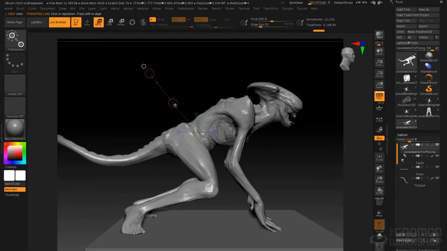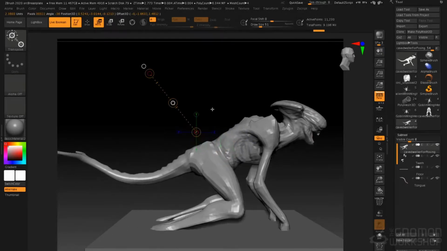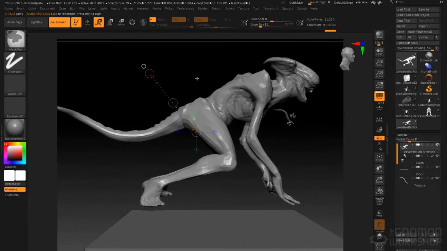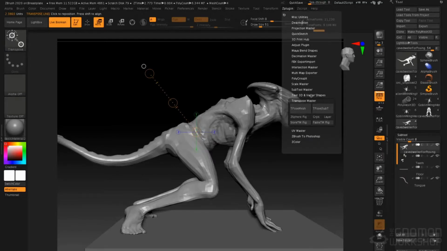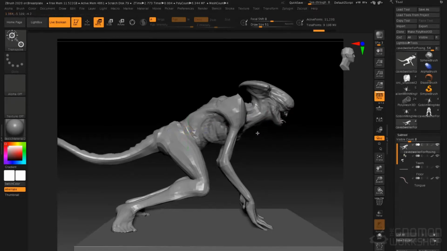Now, if I want to move, press the W key, click inside the center circle, and that moves. Now, we're only moving an individual subtool. We're not moving them all. To move all the subtools, we have to go to Z plugin and use Transpose Master. Now, this is a plugin we'll be talking about shortly.